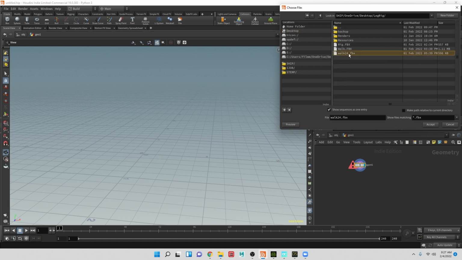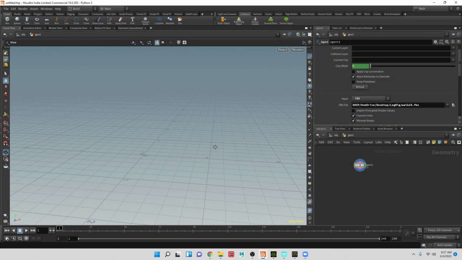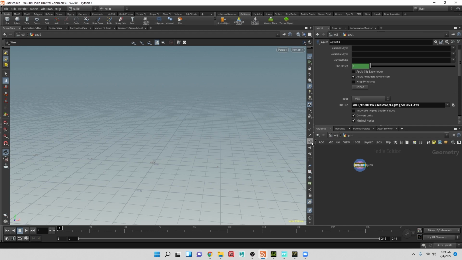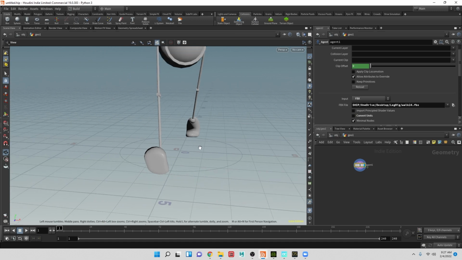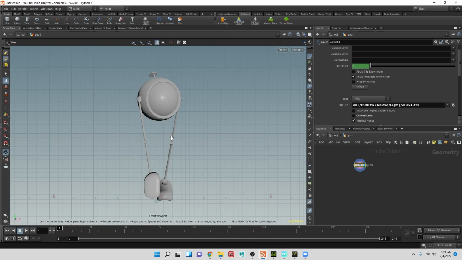Leg rig walk, accept. And it makes it super tiny. I made it not necessarily to scale, but close to scale. By default, it has convert units on. We can turn convert units off. So he's something like 1, 2, 3, 4, 5 meters. He's huge, but he's also not tiny the way it was before.